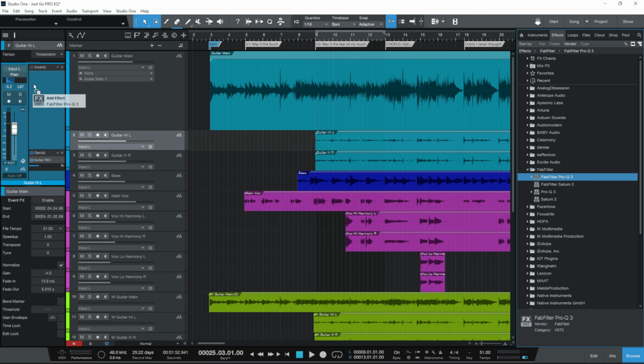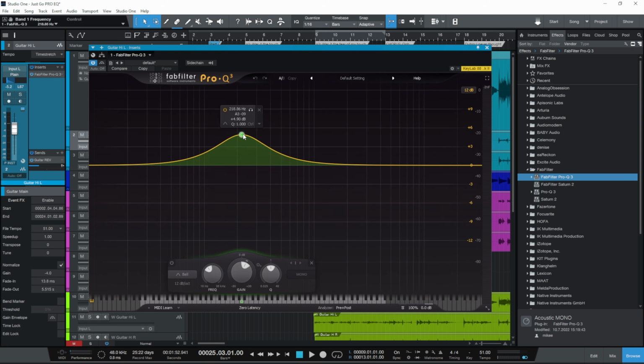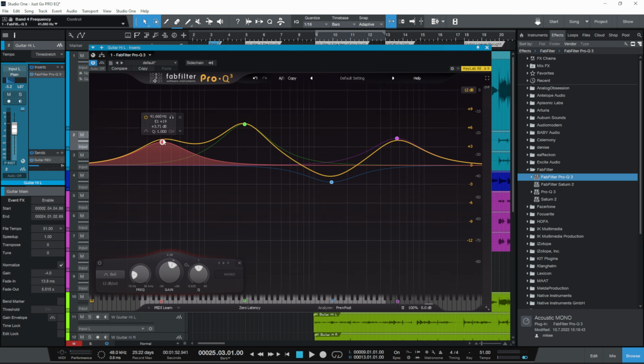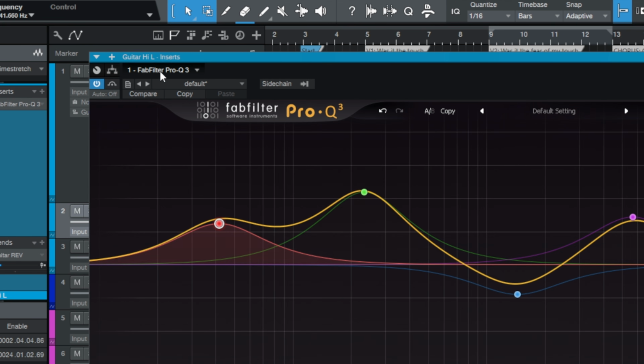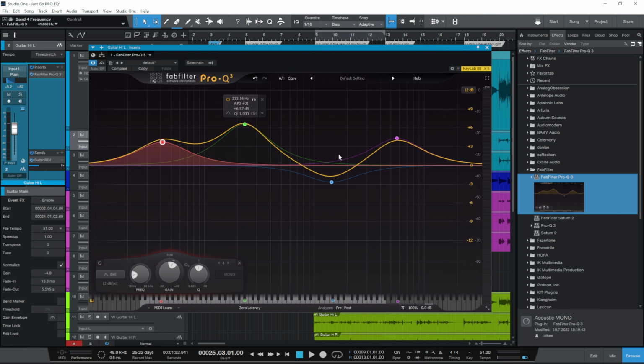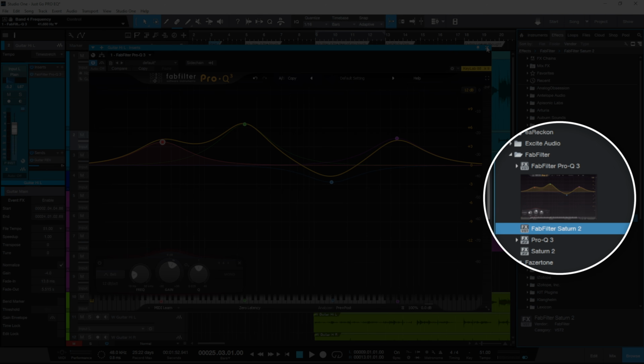I'm just going to drag it onto a track over here. It doesn't really matter. And then I'm just going to make some quick changes to it to make it look like it's actually being used at all. And then what I'm going to do is go up to the top here, up to where it says the name of the plugin, and click on this little down arrow here. Click on there, and then go down to where it says update plugin thumbnail. Click on that, and you can see right over here on the right hand side, it's made a lovely thumbnail for that plugin.